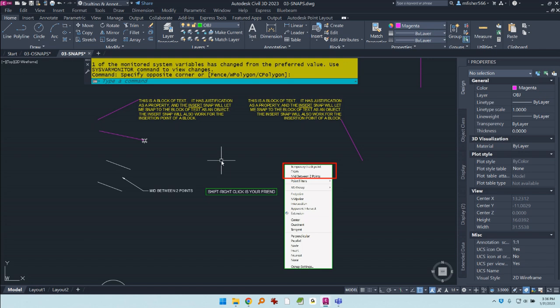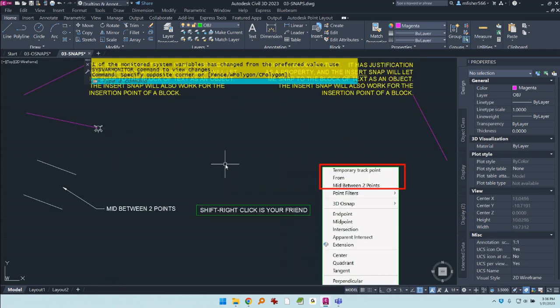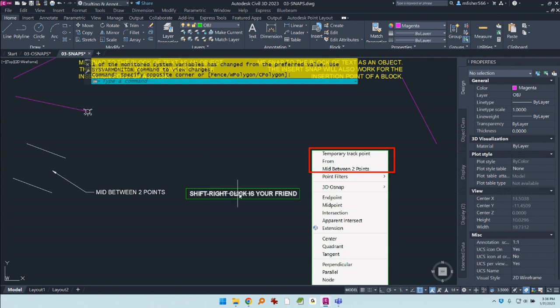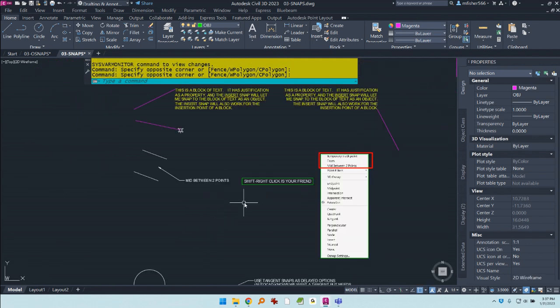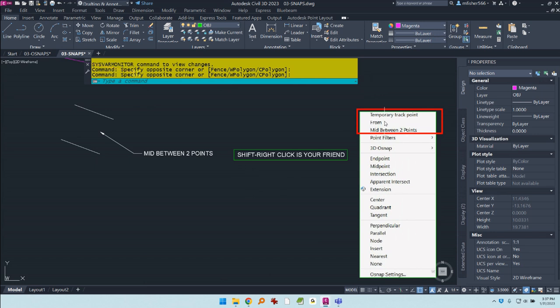Another group of snaps I want to look at is a couple that you can't access until you learn the shift right click option. For example, the mid between 2 points is a great object snap, but you'll notice that you can't get to it on here. There's nothing that says mid between 2 points. So the way to get to that is to use the shift right click option, and you'll get a couple of different things that happen here.